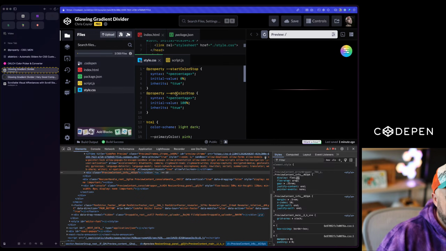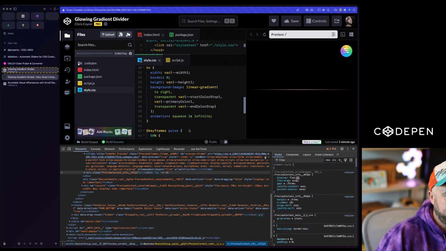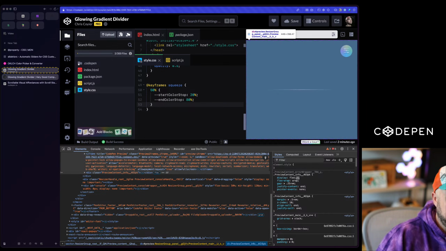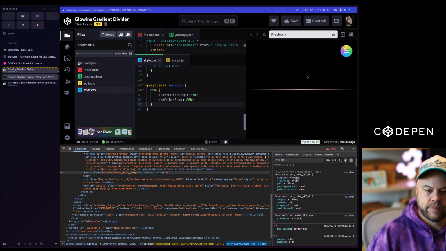But then I thought, hey, there's no reason we couldn't animate the value of start color stop and end color stop. So we're just doing that. Halfway through the animation, it should be at 20%, then go back to where it was. But you can see it's just kind of stair stepping. It's just going burp, burp, burp, burp, back and forth. And I just thought that would be very straightforward.